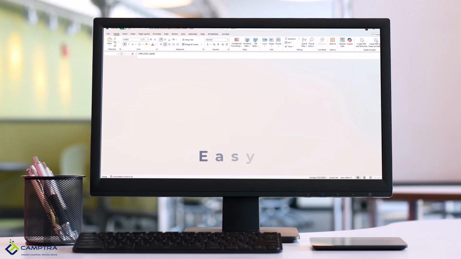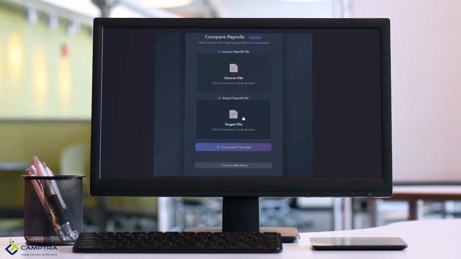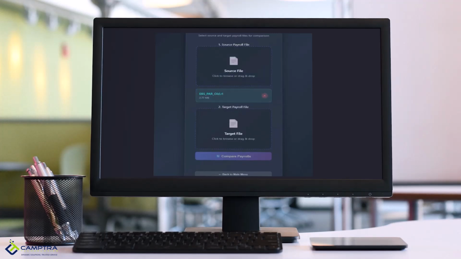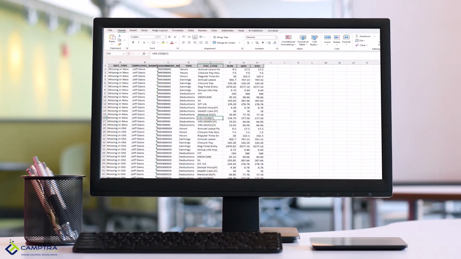Want to compare two payroll periods, maybe before and after a patch? Use the Compare Payroll feature, upload both files, and get instant results with differences showing at both the summary and employee level.